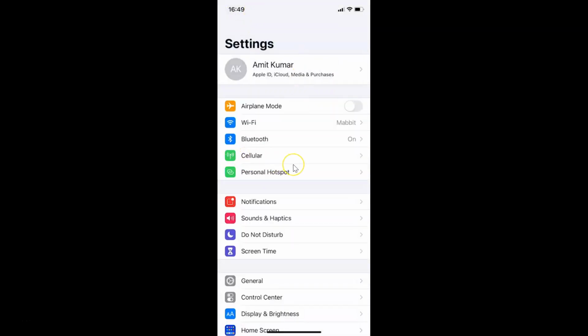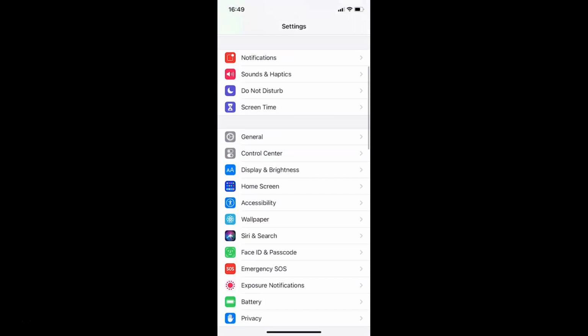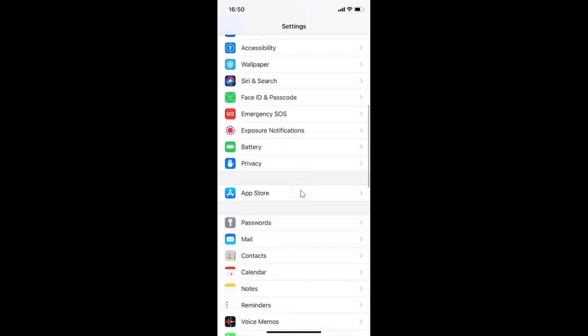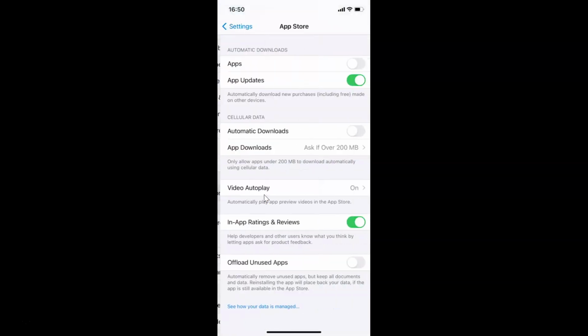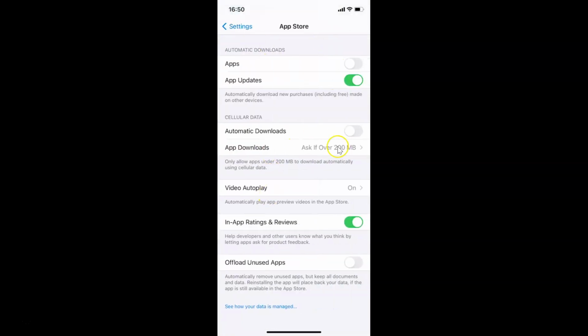So in order to enable or disable offload unused apps on your iPhone, what you need to do, you have to open your settings app, and after that guys you have to scroll down to App Store and then tap on it to open it. So let me go to that. So here I have this App Store. Let me tap on this to open it. You can see guys it's opened, and after that you have to go at the bottom.